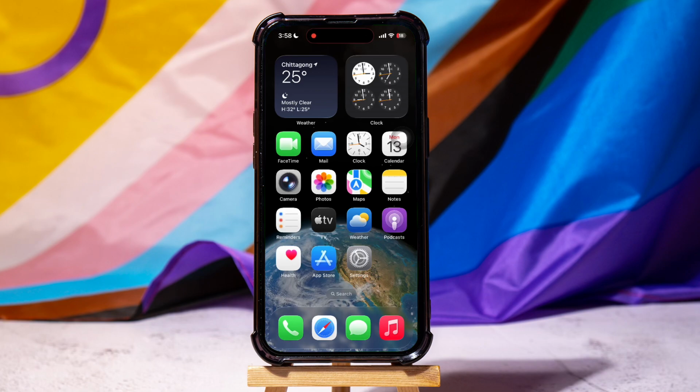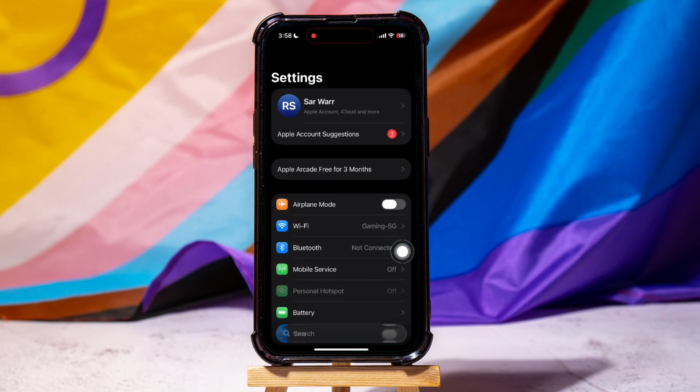How to share ETA on iPhone. To get started, first of all go ahead and open up the Settings application on your iPhone. Settings allow users to customize, control, and secure your devices.